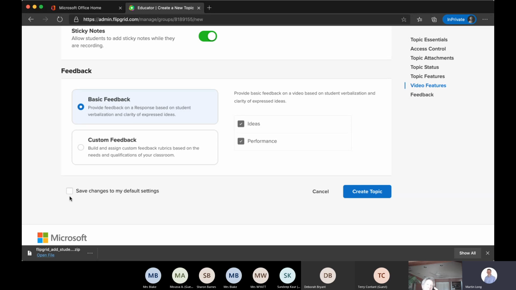If you know that you're going to use this with every class that you're going to set up a Flipgrid topic with, you can save that as a default to prevent you having to go through and then customizing this every single time. Or you can leave it unticked if you know you want to actually review this for every class that you set it up for. And then you go create topic.